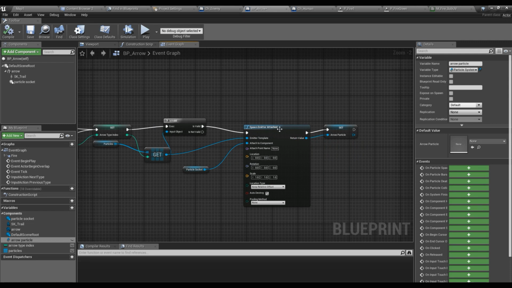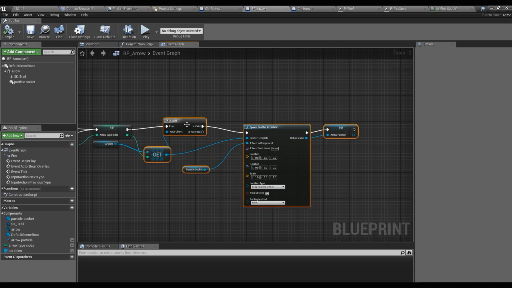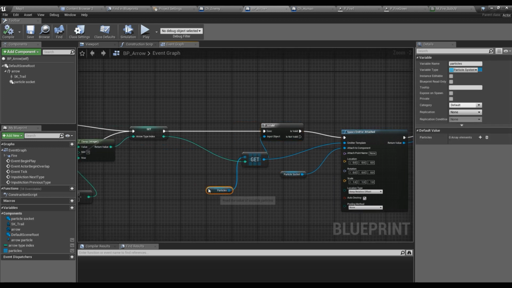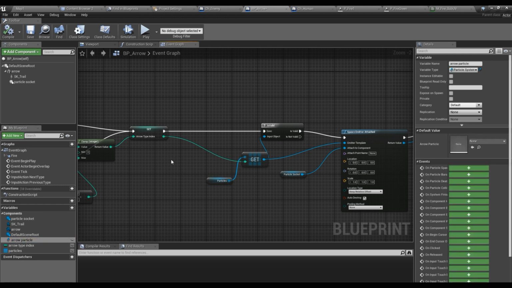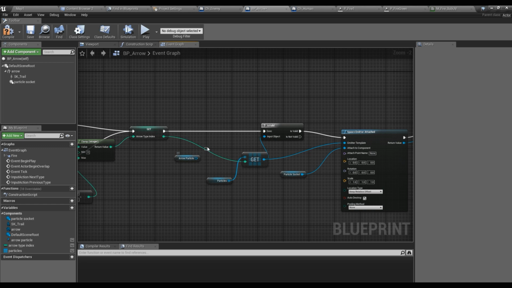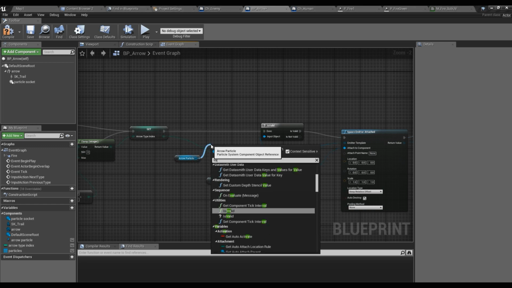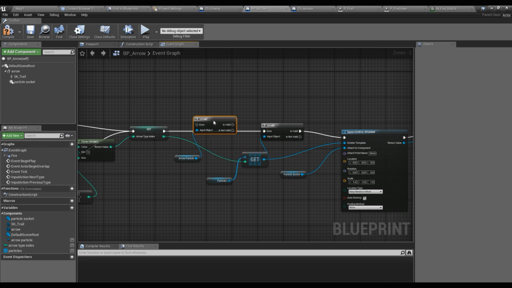And so before spawning a new one, I need to make sure that I have already destroyed the previous arrow particle when I'm going to change that. So let's, oops, this is right. Okay, let's check if this one is valid, and if it is valid I need to destroy that.